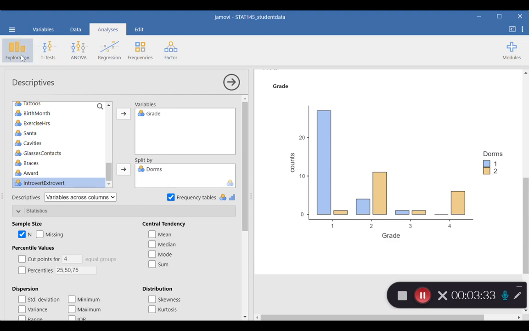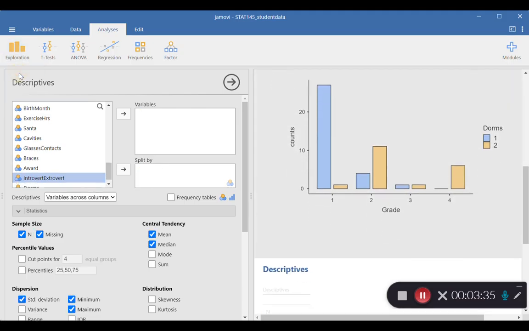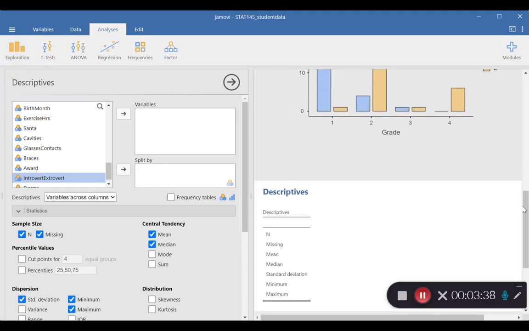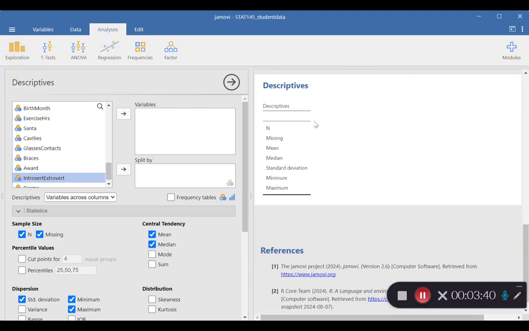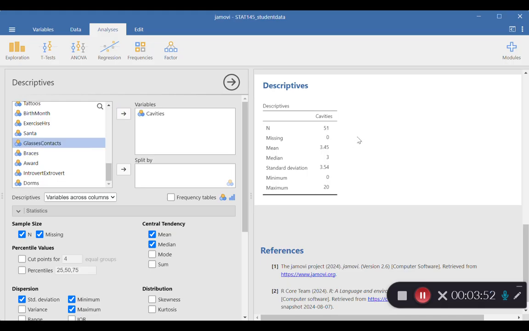What I'll do is just click Exploration Descriptives again, and that will kind of reset everything for us. And so we're in this new blank space. For the quantitative variables, what we're going to look at is the variable cavities, which is how many cavities the students reported having in their lifetime. I will put that under variables. This is what it will default to automatically giving you.